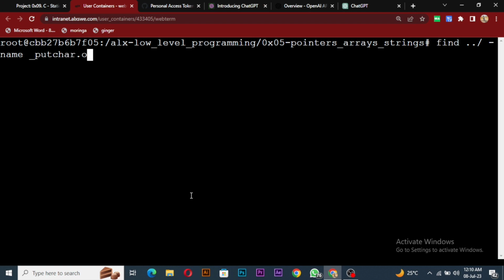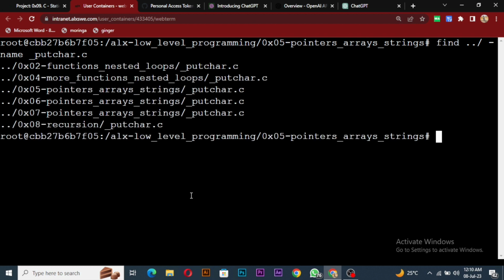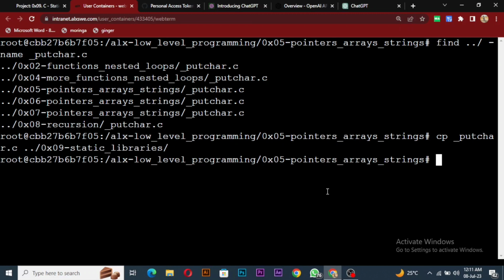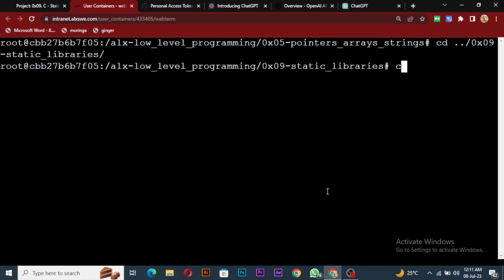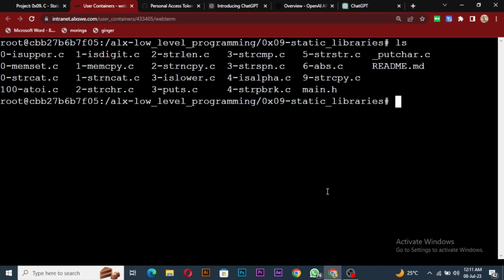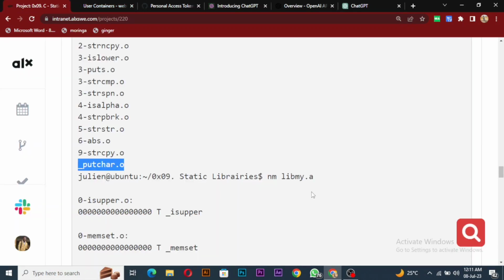So I think pucha is even here. Can you see? It's in from 2 to 8, and we are in 5. So there's pucha in 5. So we just copy underscore pucha.c into 0x09, right? And then enter. Good. So we're done. So let's go back to our 0x09, right? Yes, so we have all the files inside. Good. So the next thing we're going to do, we run this, sorry.